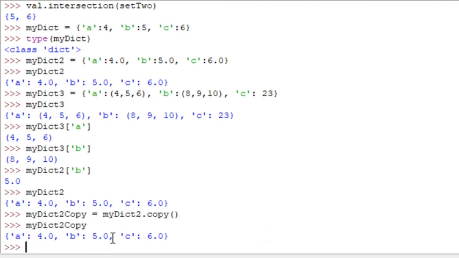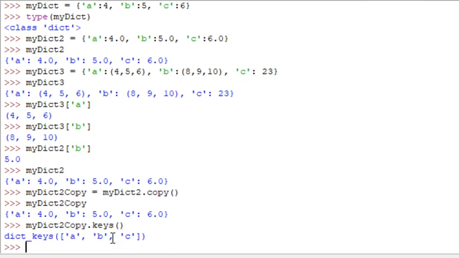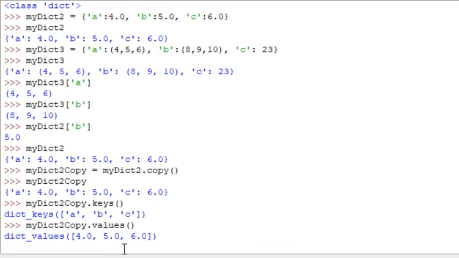Let's do some more stuff. Let's say you want to get the keys, so you say my dict2 copy dot keys. What are the keys? It displays a, b, c. What if I just want to know the values, the entries? I can say my dict2 copy dot values. It shows me that the value for a is 4.0, the value for b is 5.0, the value for c is 6.0.